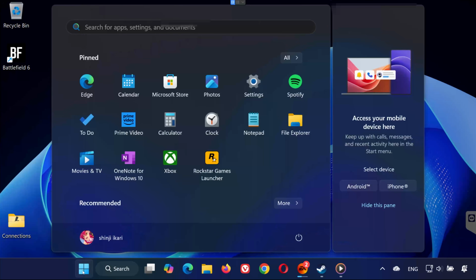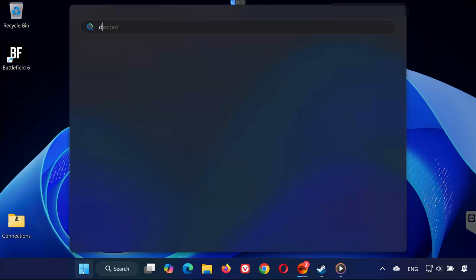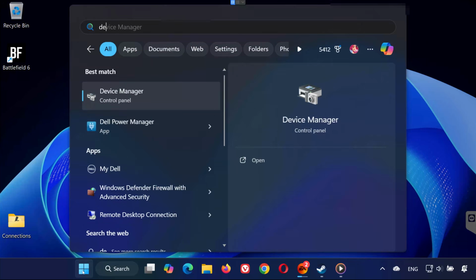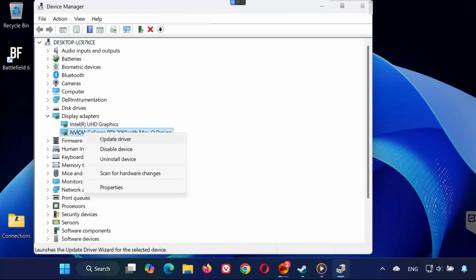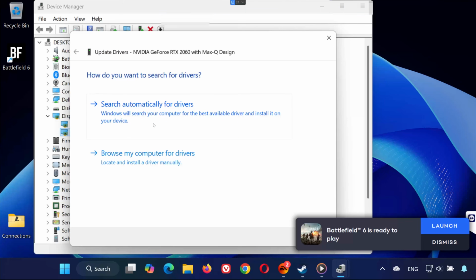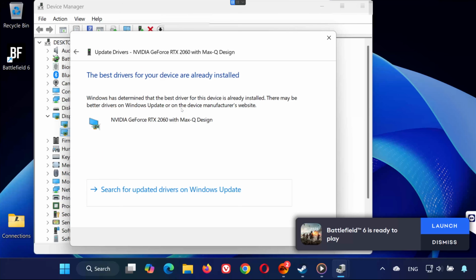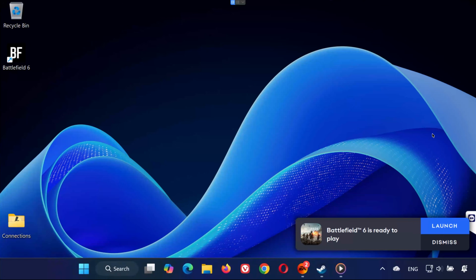Solution 3. Open the Start menu. Type Device Manager and open it. Expand Display Adapters. Right-click your graphics card. Select Update Driver. Choose Search automatically for drivers. Wait for Windows to install the latest version. This updates your GPU drivers to ensure full compatibility with the game.